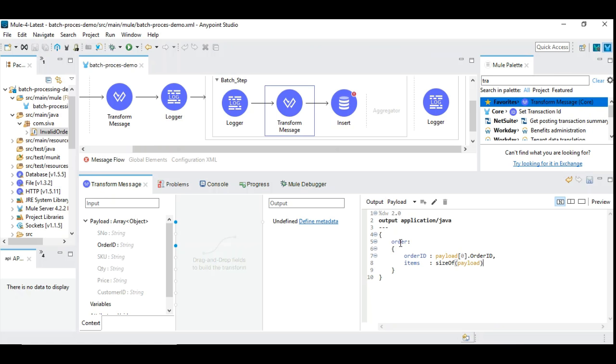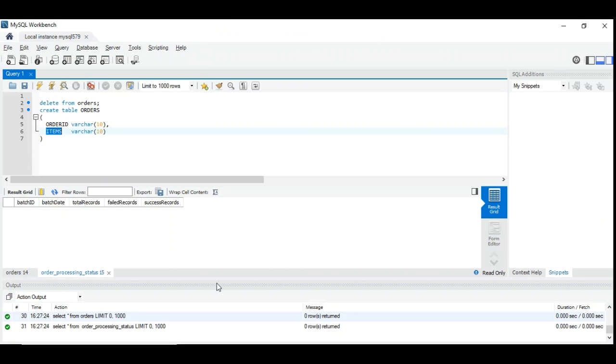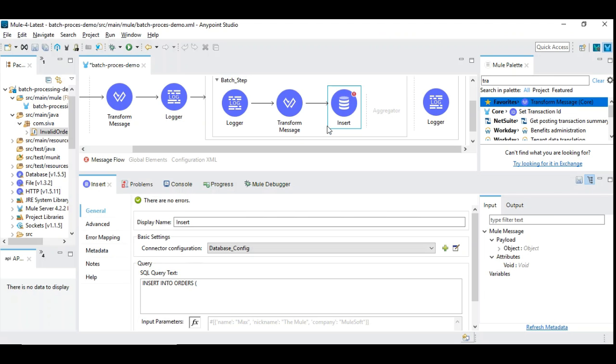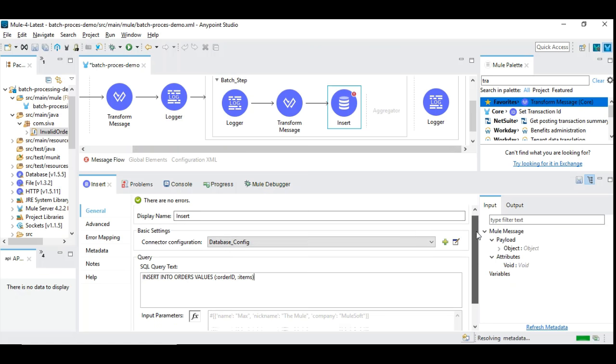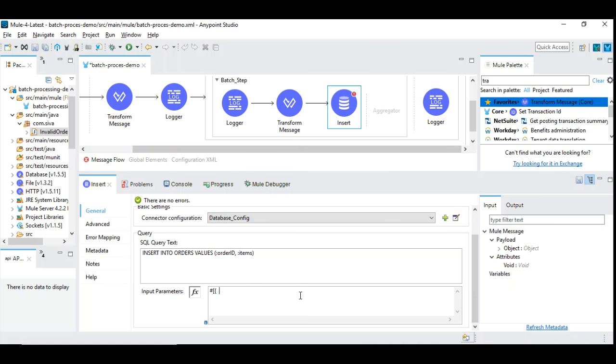So here we are going to insert payload.order.order ID. That's what we are going to do here. So insert into, here it's orders, and orders contains two entries, order ID and items. So let's go directly to values, colon order ID and items. So these are the two parameters, and here we need to decide those parameters' values.